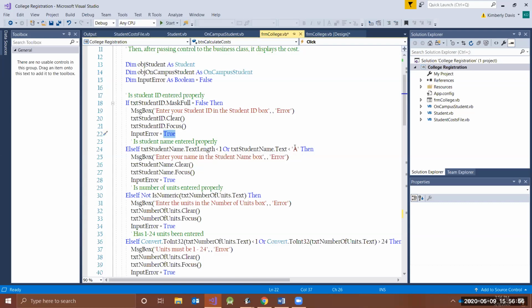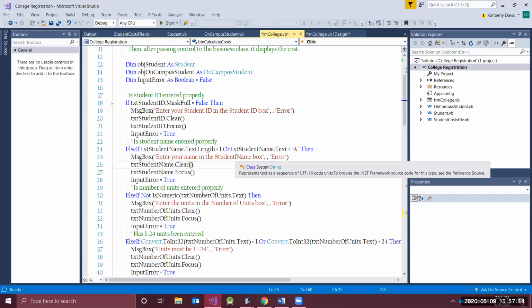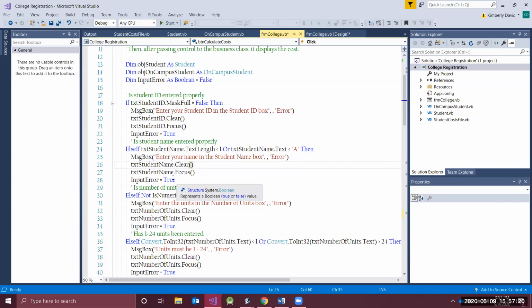Here it is going to make sure that the user actually put in a full name. So now we're just going to make sure that they didn't leave it blank, or they didn't put anything in there that wouldn't be recognized as a name. If that's incorrect, same thing is going to happen. Give a message box, clear everything out, set input error to true, so they've got to do it again.